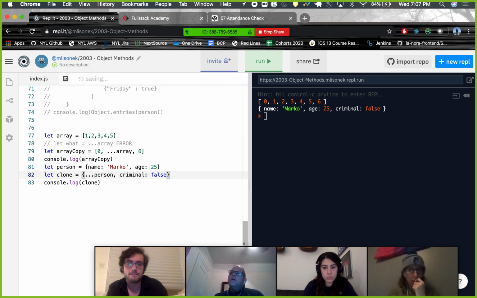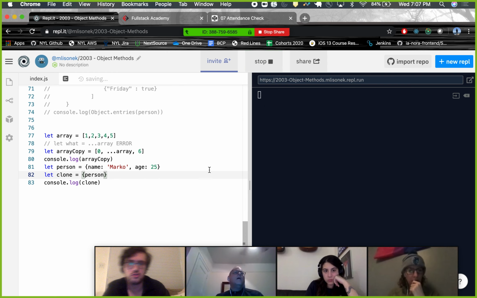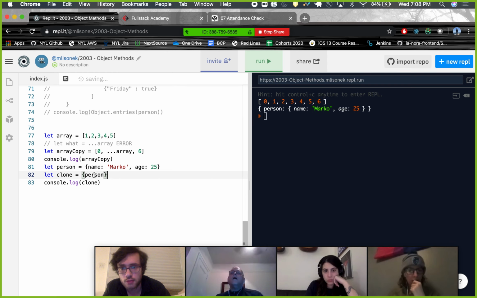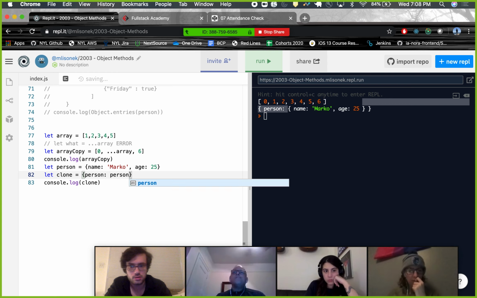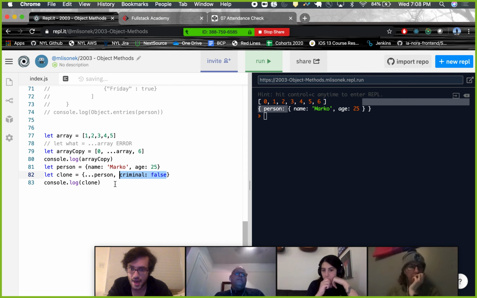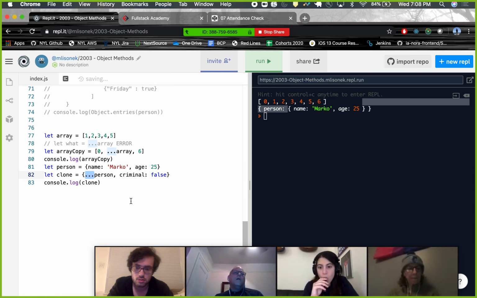Could you do it without the ...? Because I thought the screen that he was sharing didn't have the ... for the object. No. So if I just got rid of this, then this is just going to be an object with a person key, and its value will be that object, because this will be the same thing as person. So the spread operator is that. That is what spreads it out.